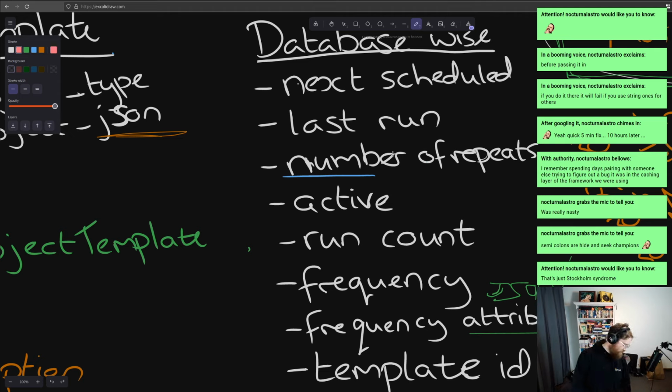So for example, if we need to actually state that too for the user to understand, that's fine. The last run, that will be nothing in there. Number of repeats, we're going to be showing that to the user, well, showing it if we have an end. The active, that'll be hidden. The run count, that won't be shown. The frequency, that's those set of values.